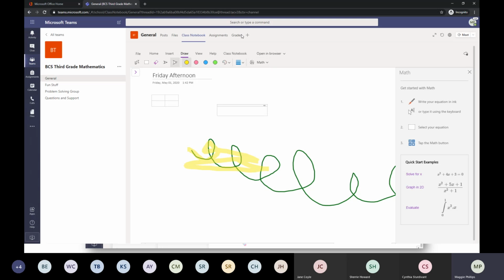So you write it out with the pen tool. And again, if you have a touch screen, that makes it easier. Or you can type it out to the best of your ability. And then you draw a square around it. You use this marquee tool to select it. And when you click the math button, it will convert your handwritten text into the actual typed equation. So you can copy and paste it somewhere else, or you can have that version for students.